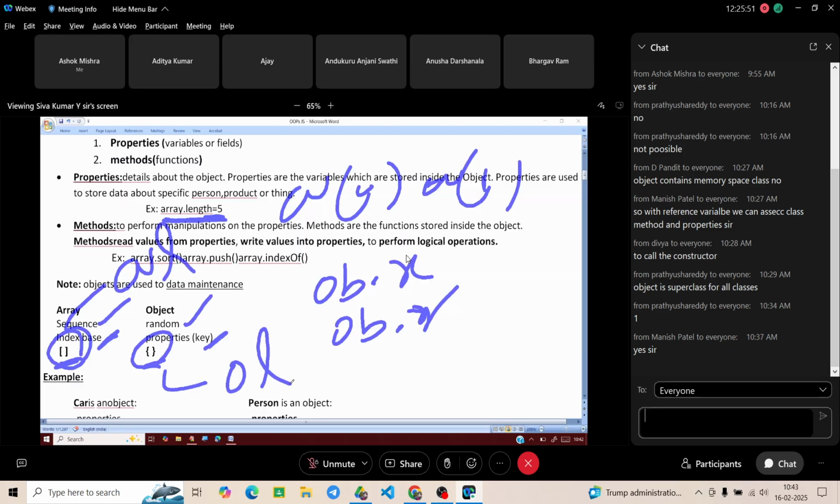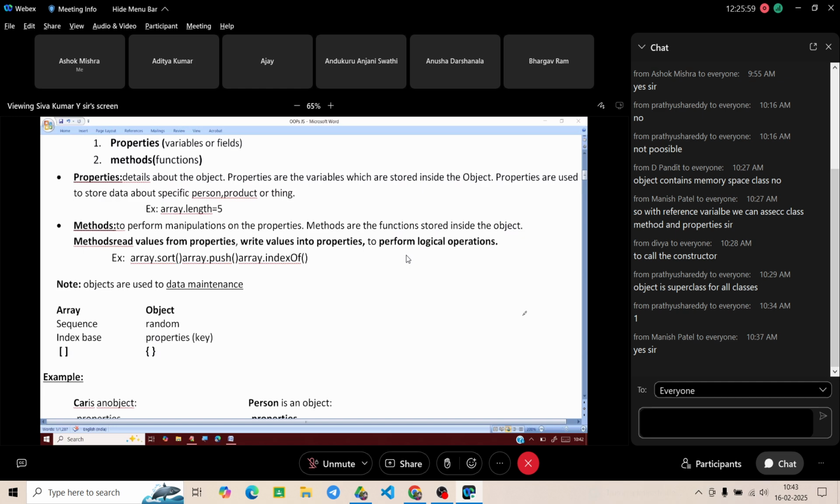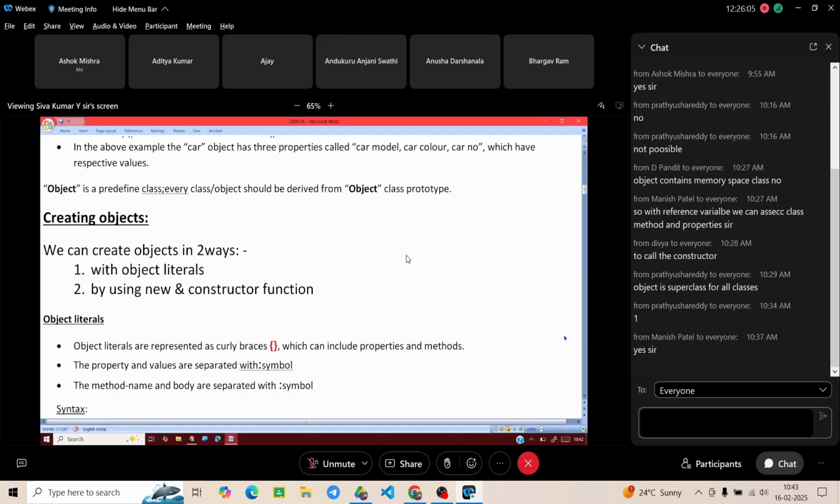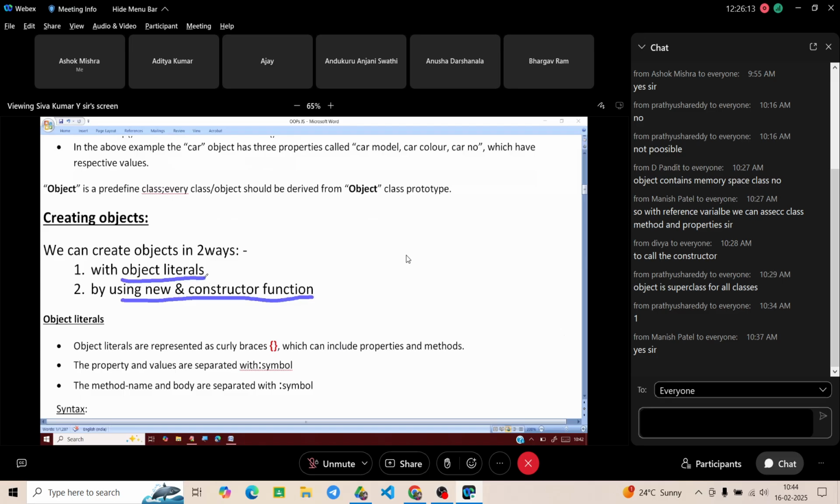Arrays are created by using array literals, and objects are created by using object literals, that is, the curly brackets. That is our first concept, sir: object literals. How to create objects by using the literals, and how to create the object by using the constructor functions is the second topic, working with constructors. And this is our first topic.